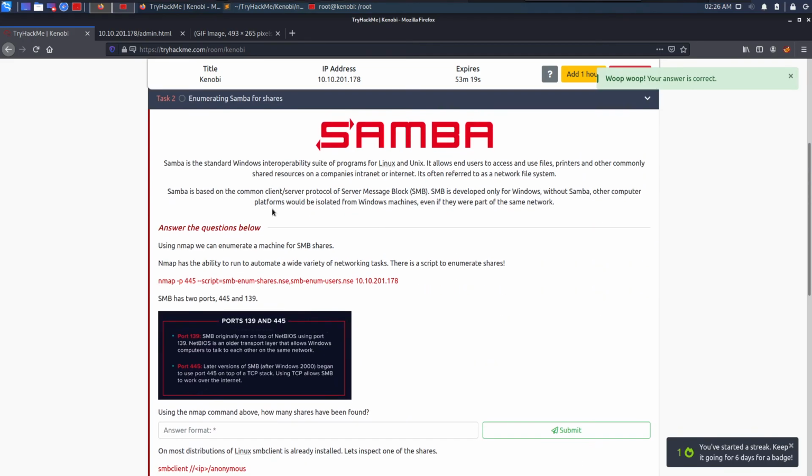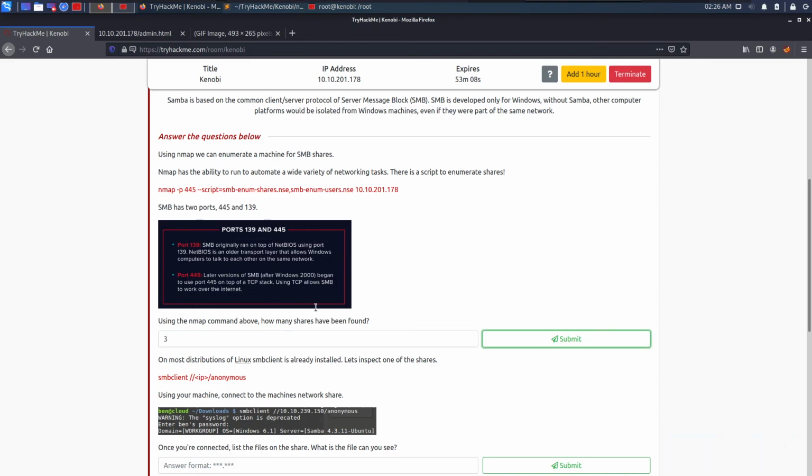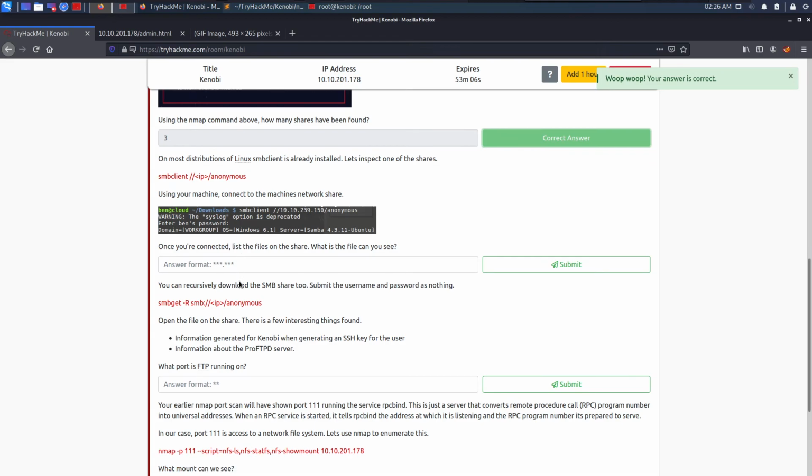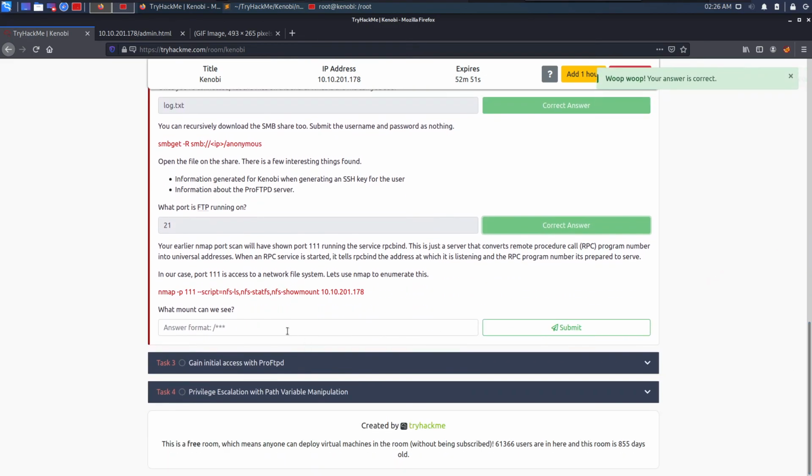It says correct answer. Then it says, using the Nmap command above, how many shares have been found? The shares which we found were 3. So if I hit enter, I have 3 shares. Then it says once you are connected, list the files. I know that the log.txt file was present there. Then what port is FTP running? Most probably 21 is the port on which FTP always runs. And it says what mount we see, and we know the directory which we can mount was /var.